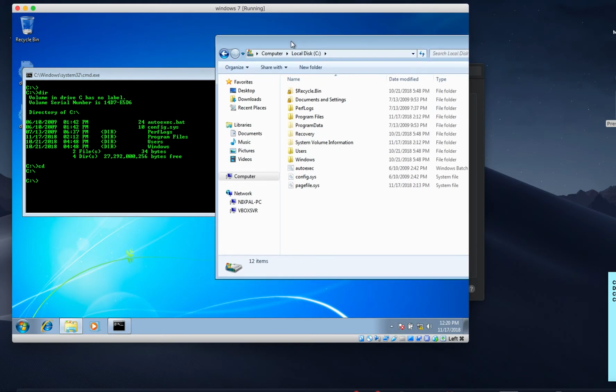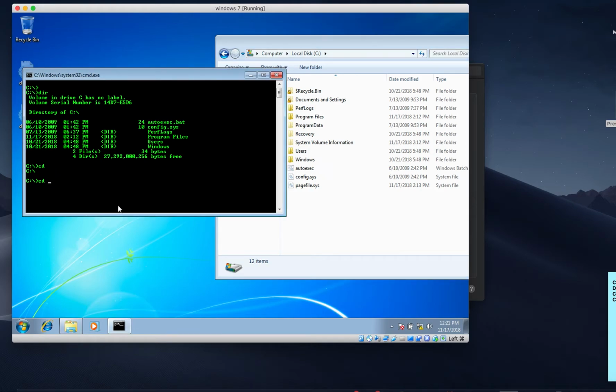So now I want to change directory to something else. Remember, if you do cd without anything else, you're basically asking the command prompt where I am in your DOS. Tell me, what's my current directory? So if you do cd and then a space, you now need to tell the command prompt where you want to change your directory to.